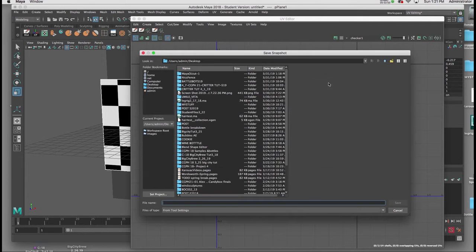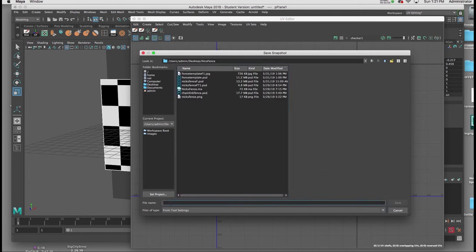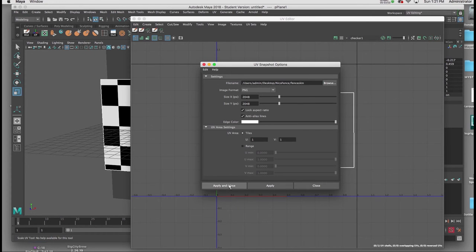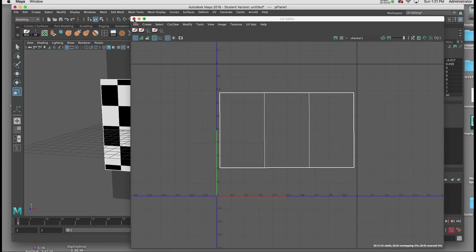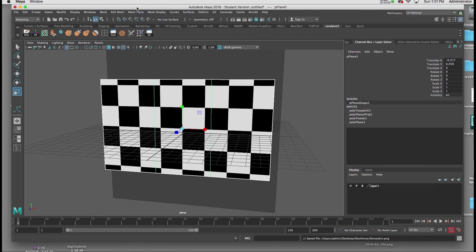I'll go to Browse, I'll go to my folder, and I'll call it Fence Skin, and I'll save, and then click on Apply and Close. Now we're ready to jump into Photoshop and apply our texture to that UV map.